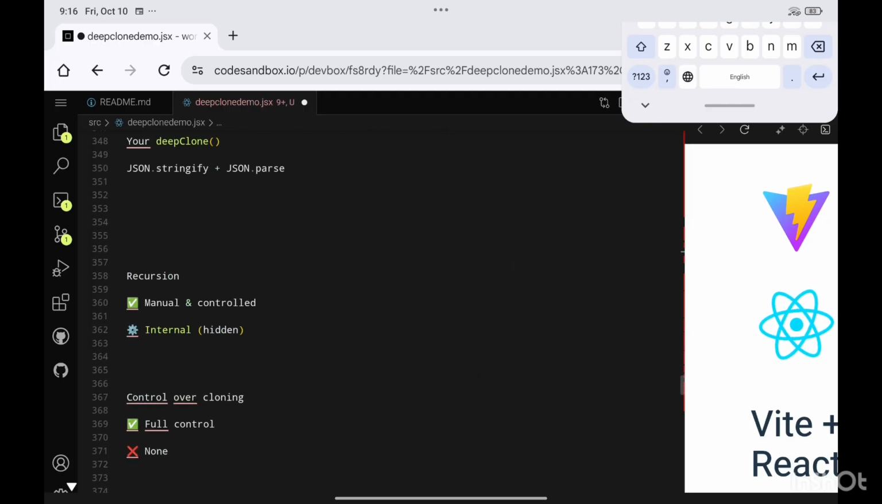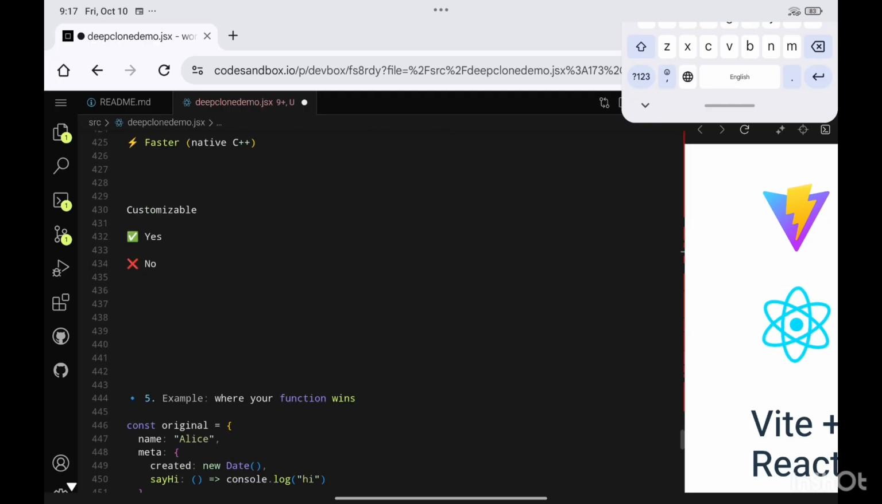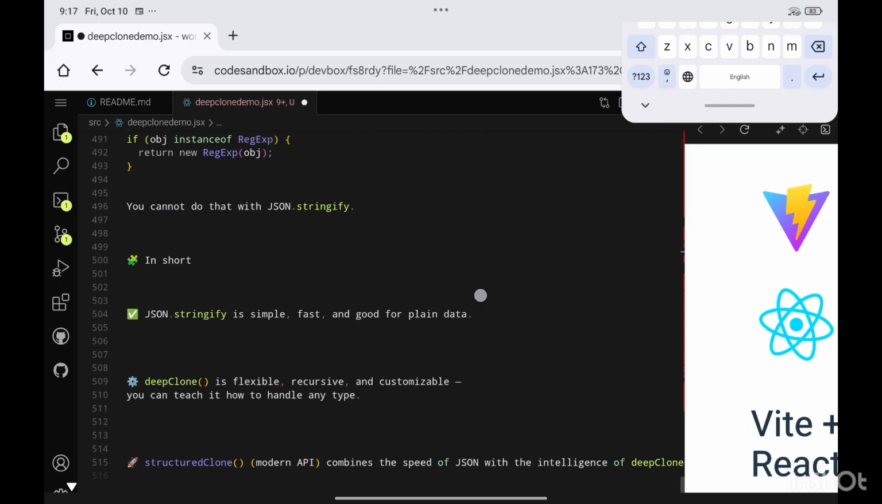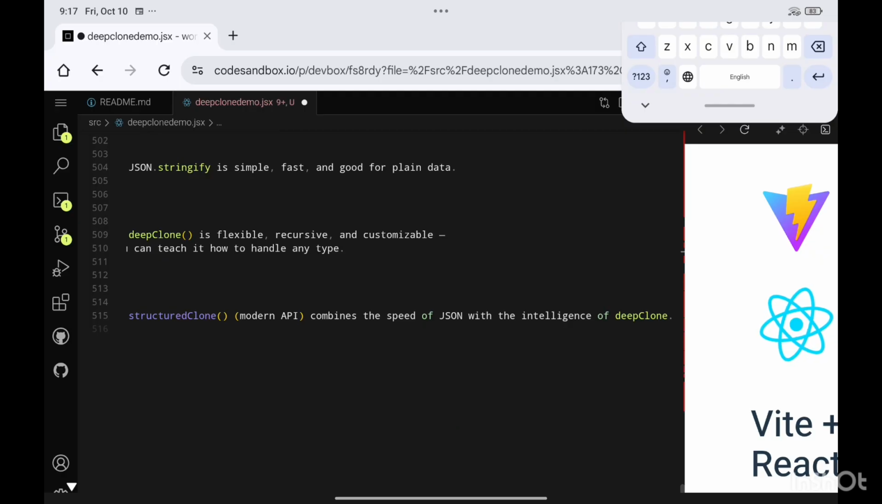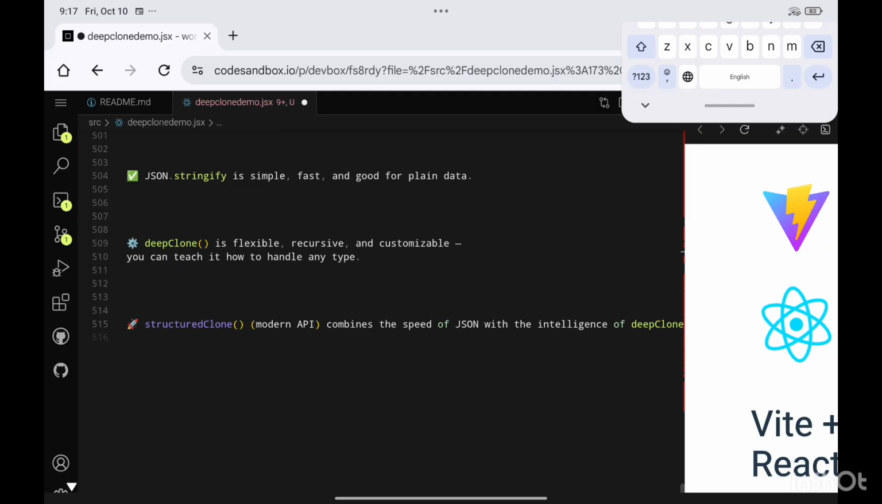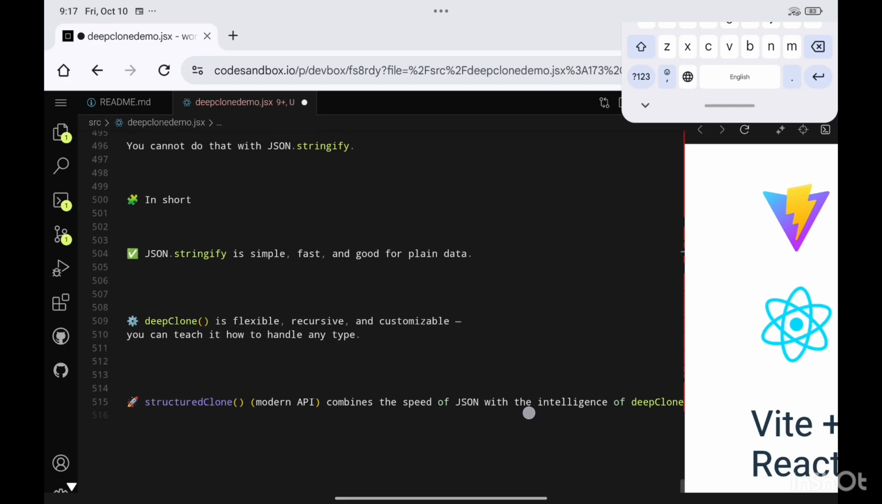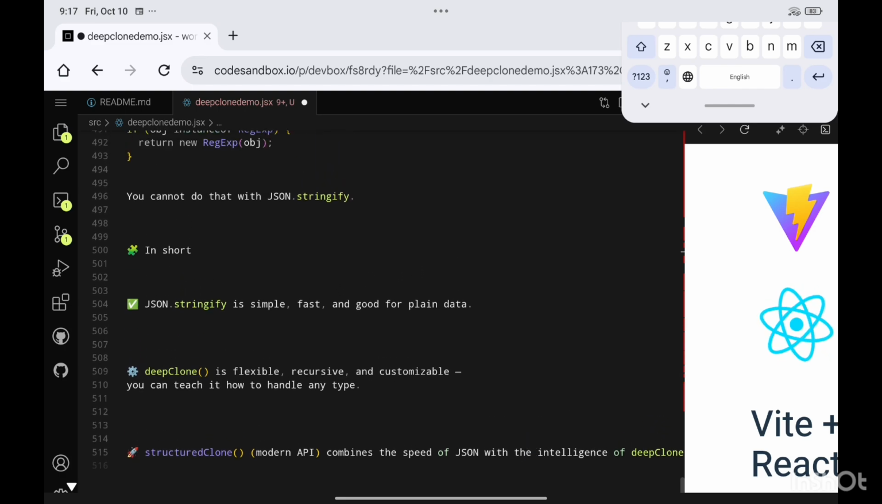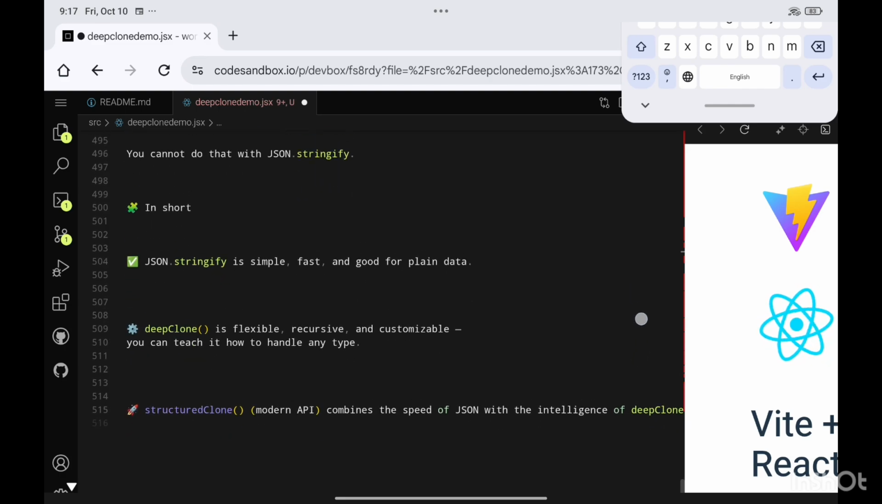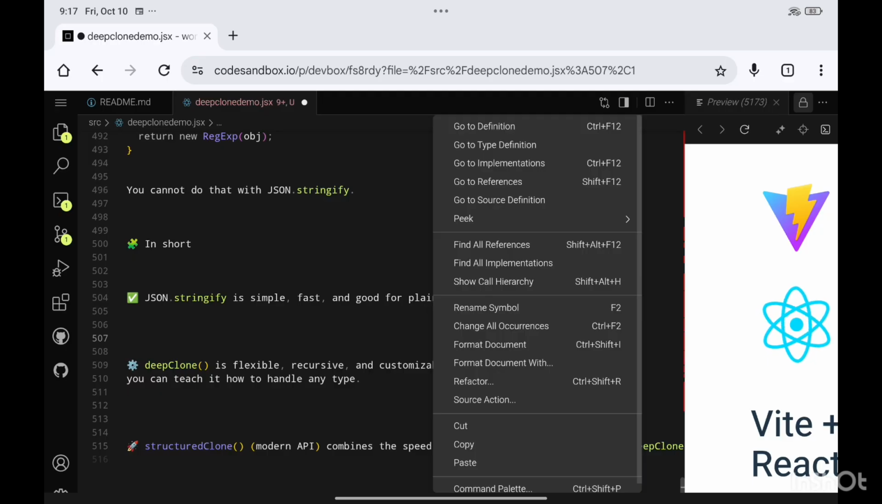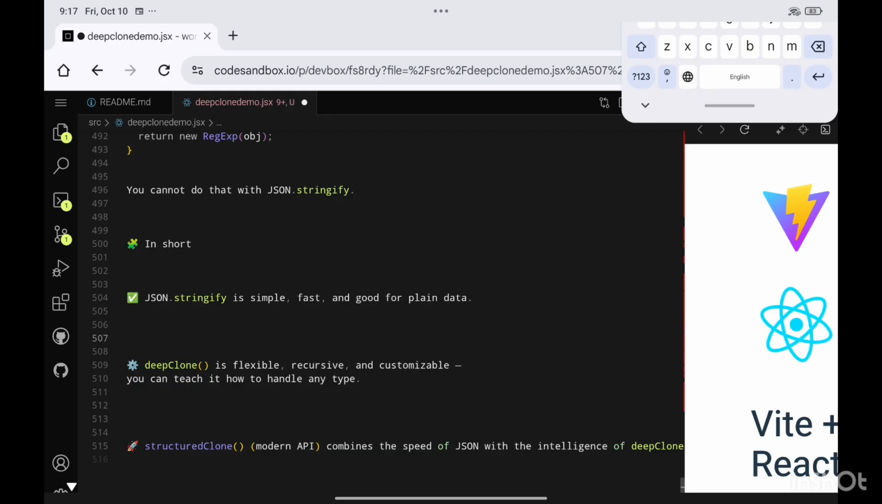I discussed this in this video, and at last, I promised you that I will share the predefined method, that is structuredClone. You can use structuredClone. This modern API combines the speed of JSON with the intelligence of deep clone. It is available to you from the browser, so you can use this. You can use the MDN website to understand JSON.stringify, because we use it on a day-to-day basis. But if you are a fresher, you can understand this.